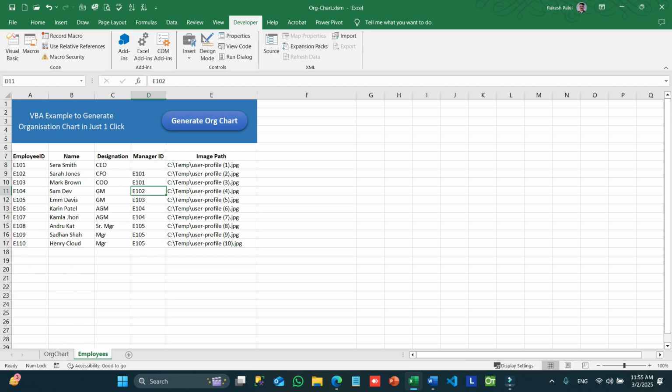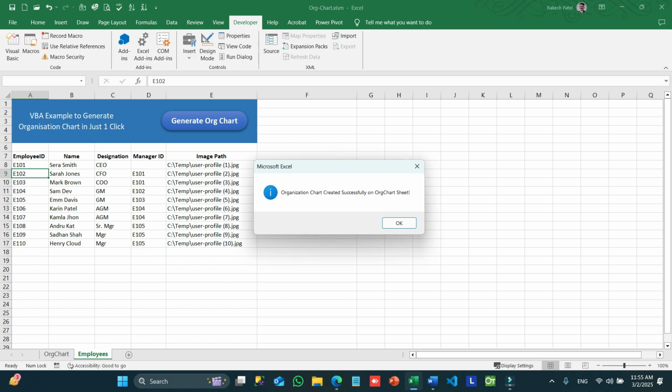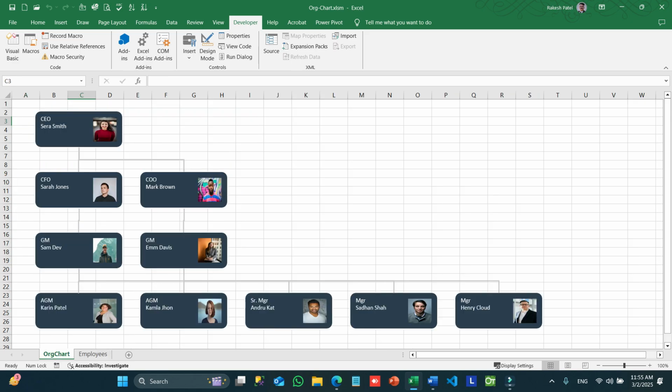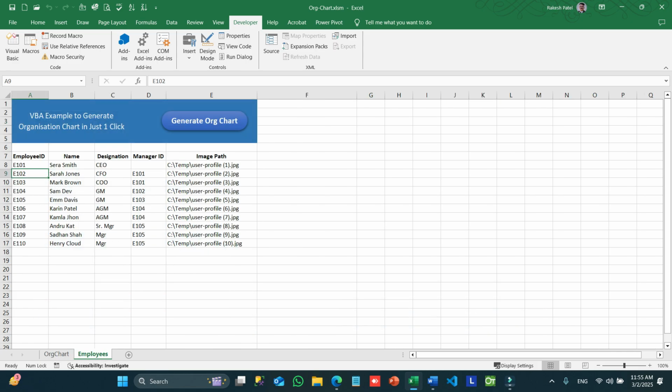We are just going to click on this generate chart and wait for a second or two, and we will have our chart. Here we get the confirmation that the chart is created. Let's go to the chart sheet, and here we have the chart. So this is so easy, just a click and we have the chart based on our data. Now let's dive into the VBA and see how we can create this.